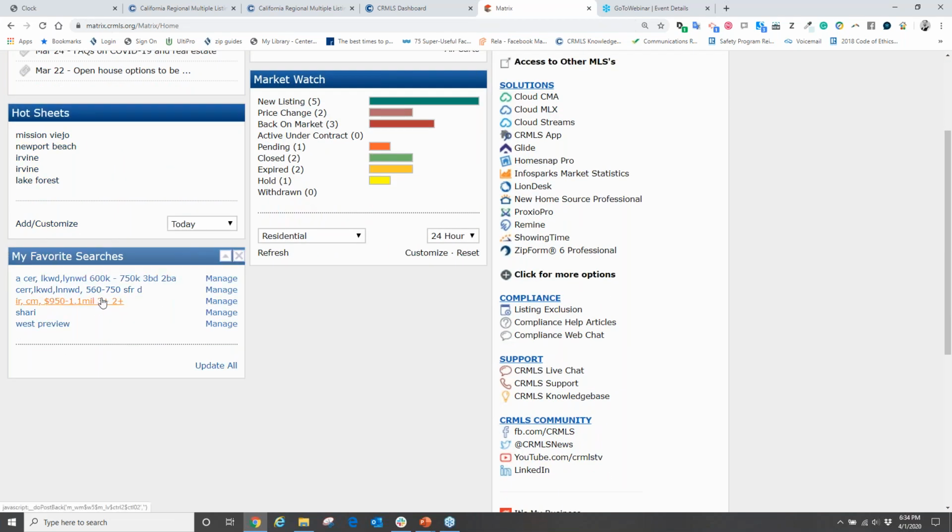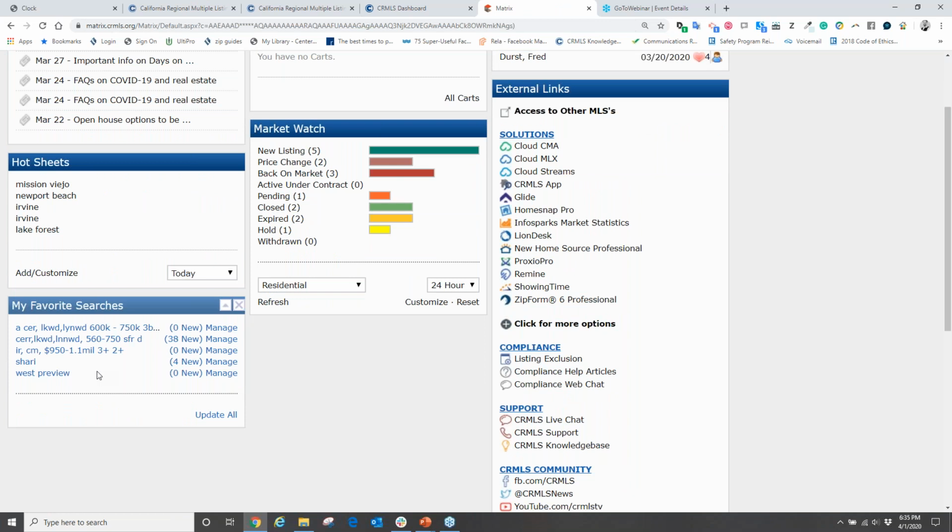Here in the favorite search widget, there is a choice that says Update All. What this will do is it will run simultaneously all my favorite searches, and it will display a number of how many properties have come on the market since the last time I ran that search. So if I click on Update All, the system now refreshes and it shows that one of my searches has gotten 38 new properties since the last time I ran that search.